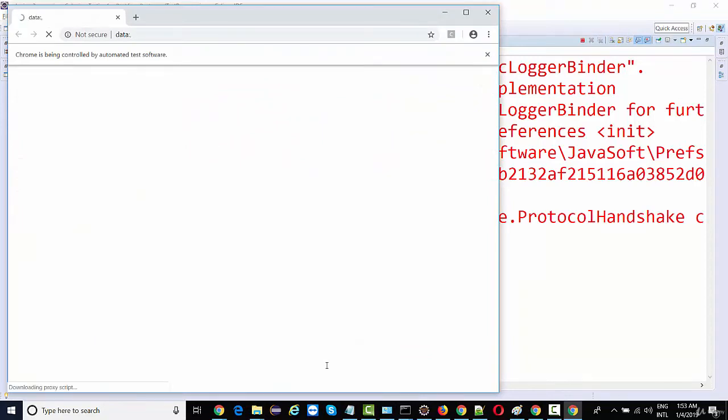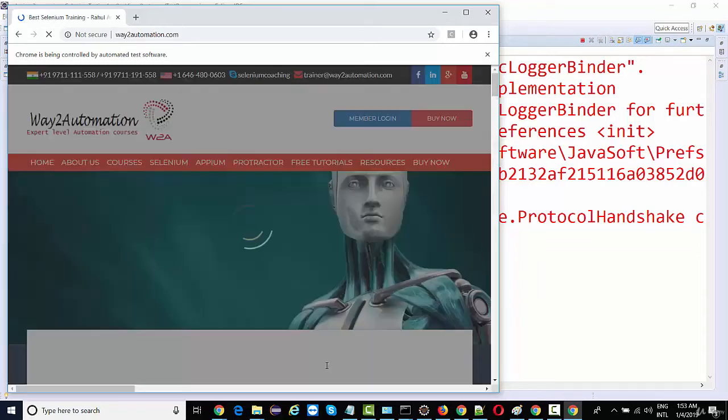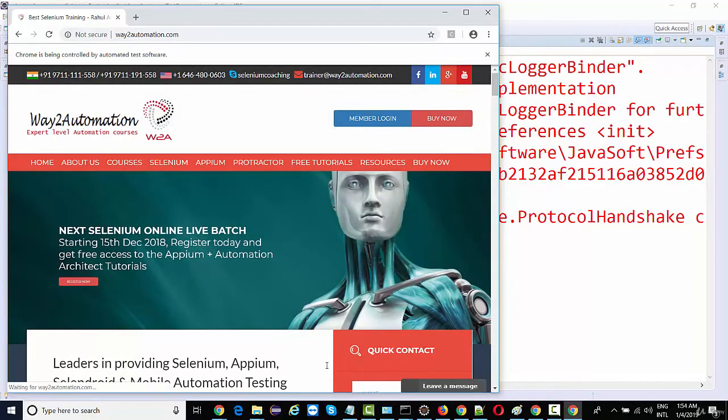See, the Chrome browser launched. Now it will navigate to way2automation.com. It's taking some time. This is because of my machine, there are so many processes running at this moment, so that's the reason it's taking a bit of time. But it will definitely navigate to the website. See, no need to give the executable, right?